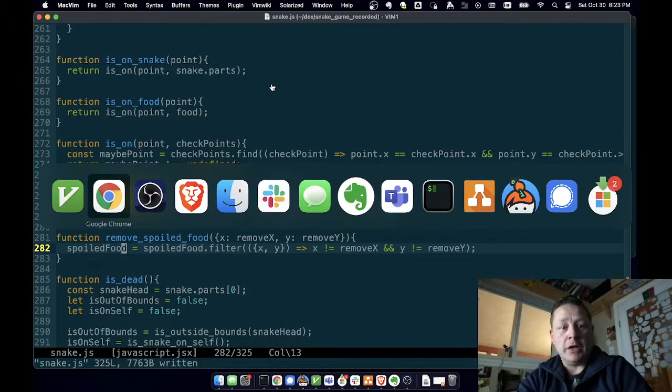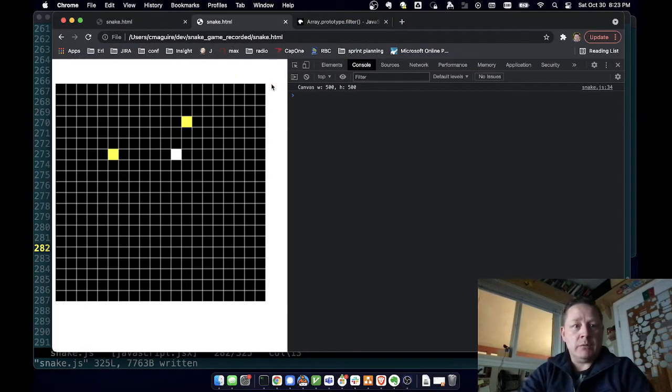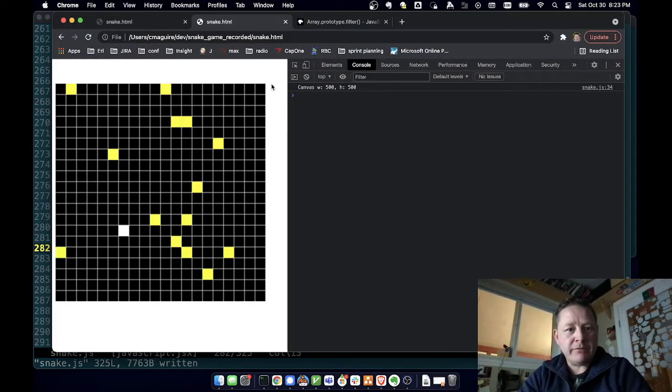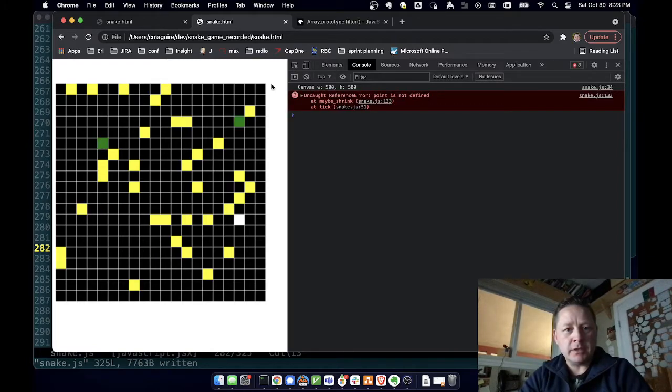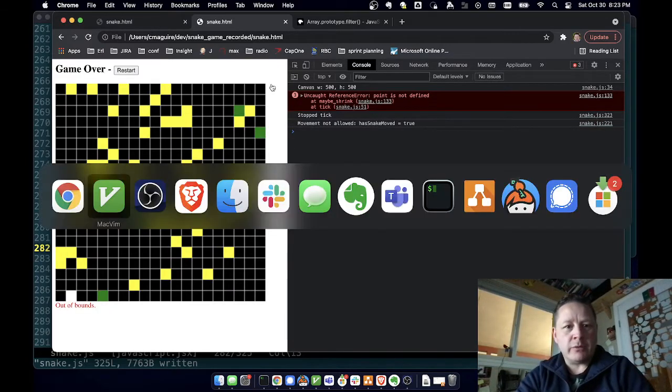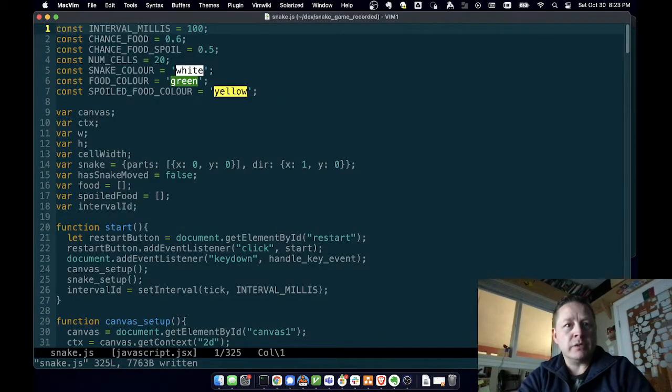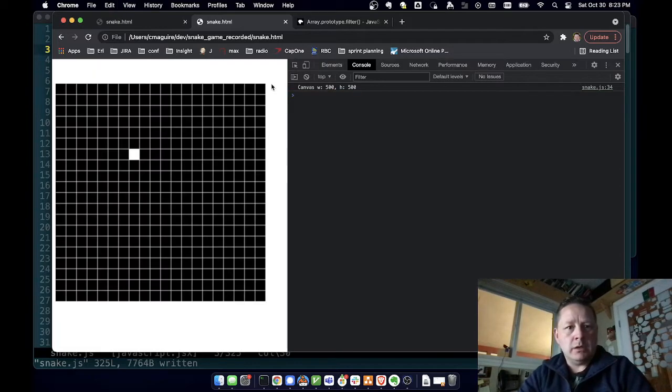So let's, I don't know where we are yet, so let's just go back and we'll try it. So if we have to grow. Oh, this is not working. This is really hard to find. Point is not defined. Now that we're actually playing the game, we need to go back and make this reasonable. So let's set this back to 500. Chance of food, we'll keep that pretty high, but chance of spoil, we'll set that to pretty rare. So there we go. Let's go get some food.